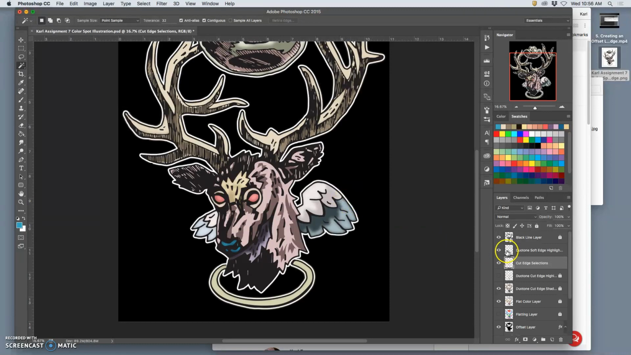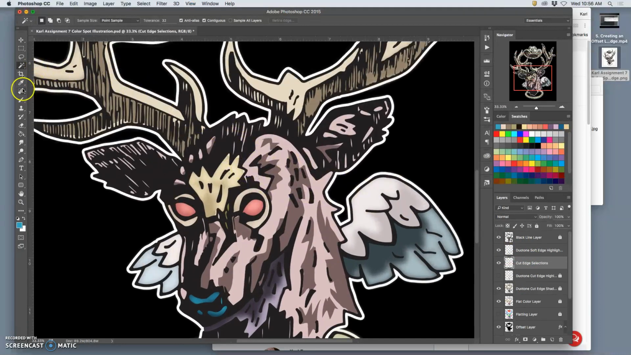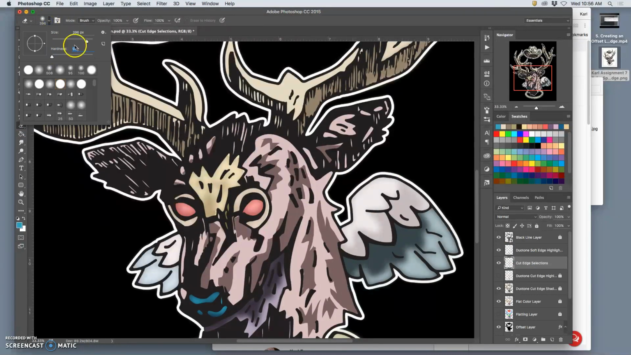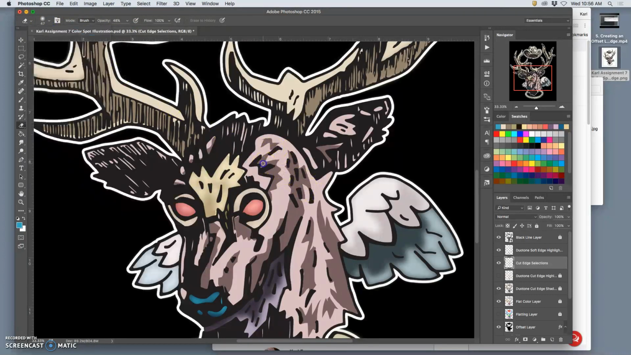The other way to do cut edge or soft edge is to simply take an eraser and cut away from your highlights using a soft edged eraser, so hardness 0, and even a lower opacity. So you can kind of build it up. If I wanted to soften some of these transitions, I could do that. Just add a soft edge transition around each of the shadows on the fur.